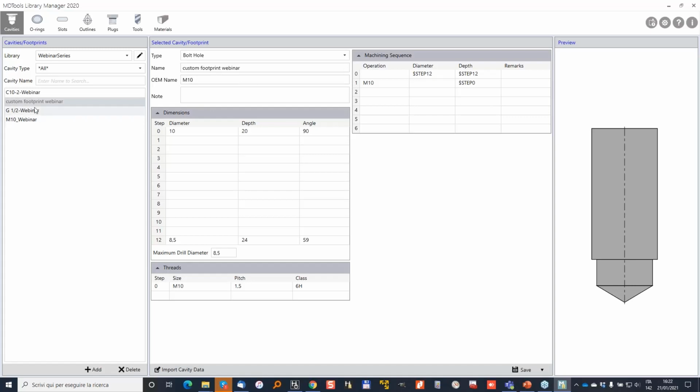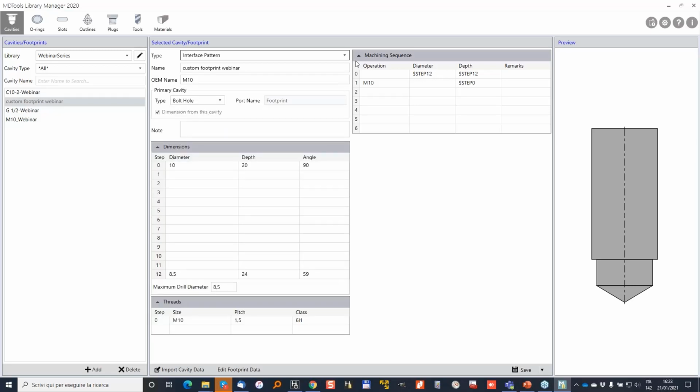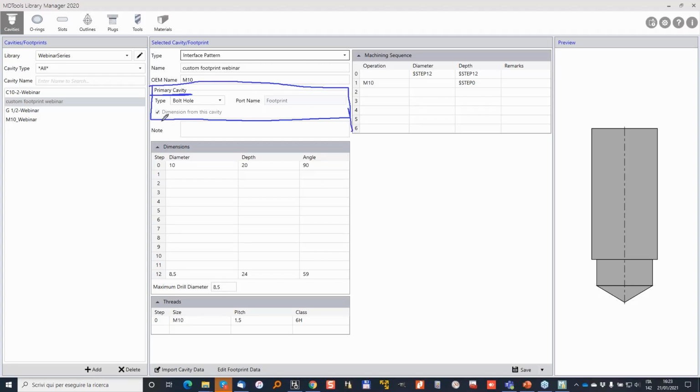So now I am creating a custom footprint, but it's not a bolt hole. I will turn it into an interface pattern. And when you turn it into an interface pattern, something different happens here. So now, as you can see, it is displaying this primary cavity. This is the first cavity of the footprint, and it is a bolt hole. This is perfectly fine. And I just click Save.